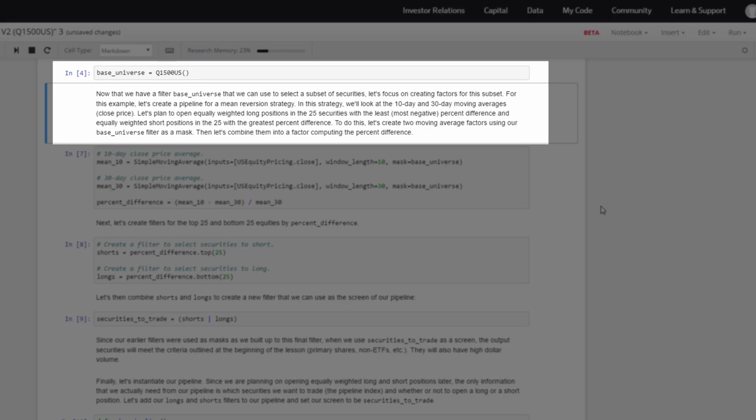And this strategy will look at the 10-day as well as the 30-day moving averages, which are focusing on the close price. Let's plan to open equally weighted long positions in the 25 securities with the least, meaning most negative, percent difference, and equally weighted short positions in the 25 with the greatest price difference. So basically we're looking at the gaps between the 10-day and 30-day moving average.